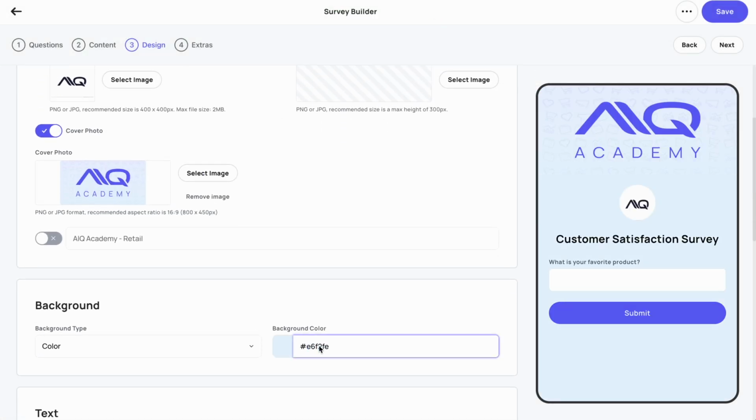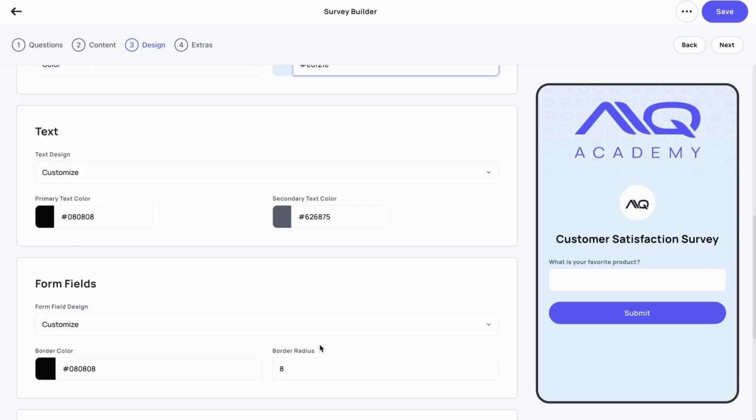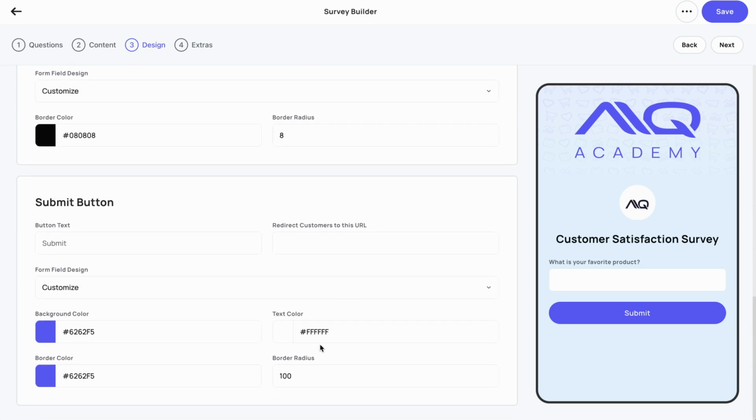Choose a background color or image, then adjust text and field styles to match your brand. You can also customize the sign-up button to fit your design. Finally, set a redirect URL to guide users after sign-up, ensuring a smooth transition to the next step.